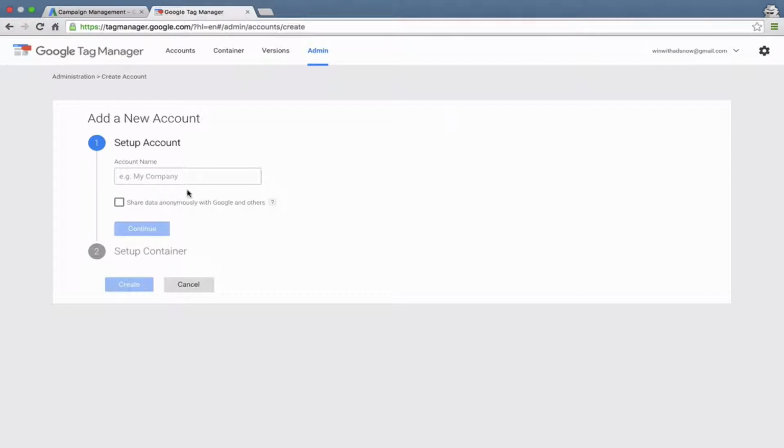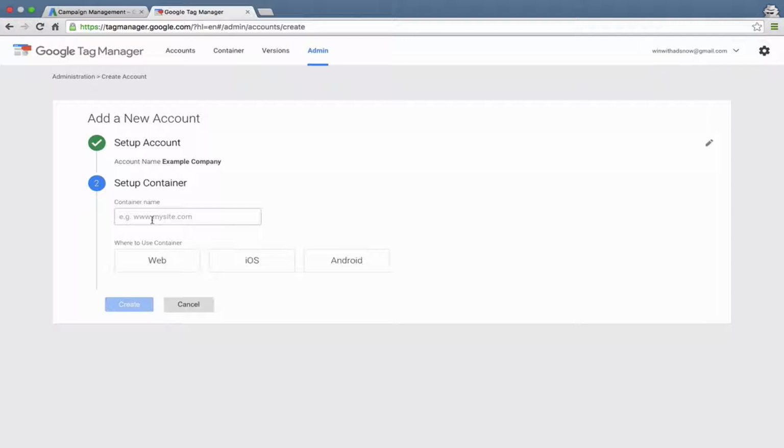It doesn't matter. And so here we're going to set up a Google Tag Manager account. So first we can put our company name. I'm just going to put example company, and you can check that box there if you want to share data anonymously with Google. Doesn't really matter what you choose there. Then I'll hit continue, and then you create your container name. And you could have multiple containers in an account or multiple accounts, one per website. Typically, the easiest thing to do is just name your container your URL. So I'm just going to say www.example.com.